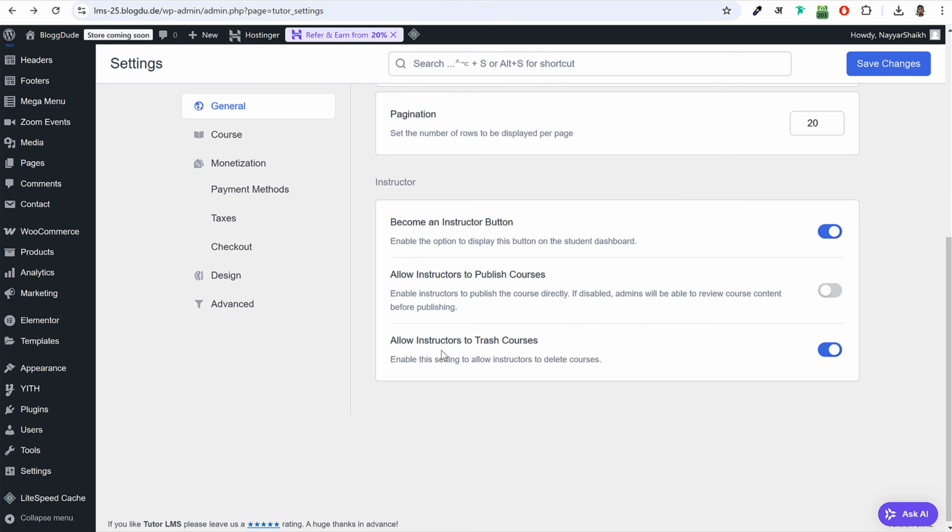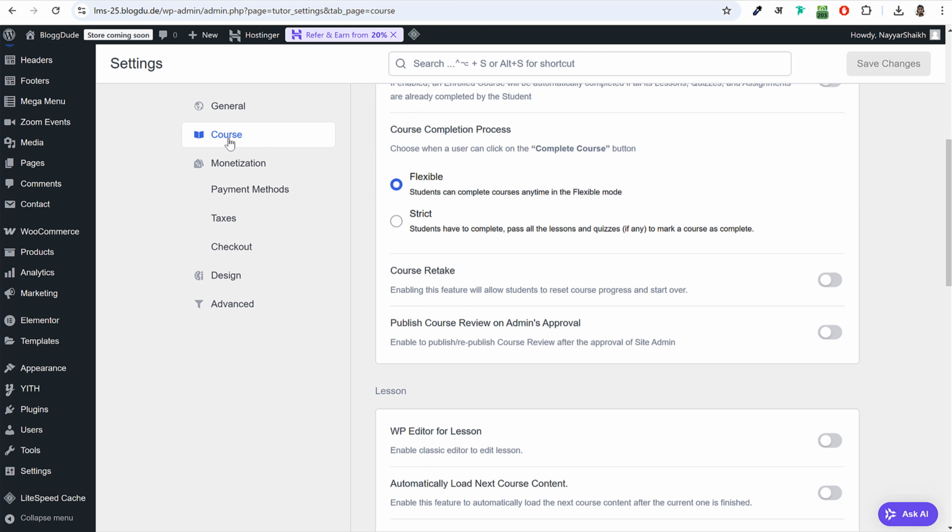Then after that, allow instructor to delete courses, to trash courses. I would recommend you to make it no. Okay, they can request you to delete a course if they want, but once somebody has already registered and paid for that course, this option should not be available. Now come to course option.